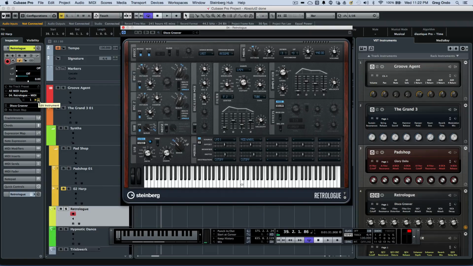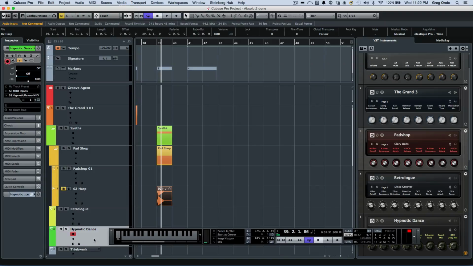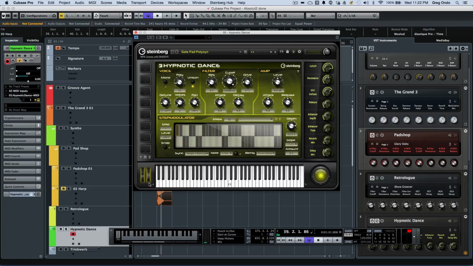We have the classic analog synth, a dual oscillator synth called Retrologue. So if you're looking for your classic vintage analog synth, it's polyphonic as well. You can get very thick bass sounds, just really lush, rich pads. It's a great instrument for all those different types of tasks that were used by that particular synthesizer over years and years. Also, the next instrument, Hypnotic Dance, is going to be really set up to do a lot of work in dance music. So it's kind of an application-specific synthesizer. So you have your step modulator there.